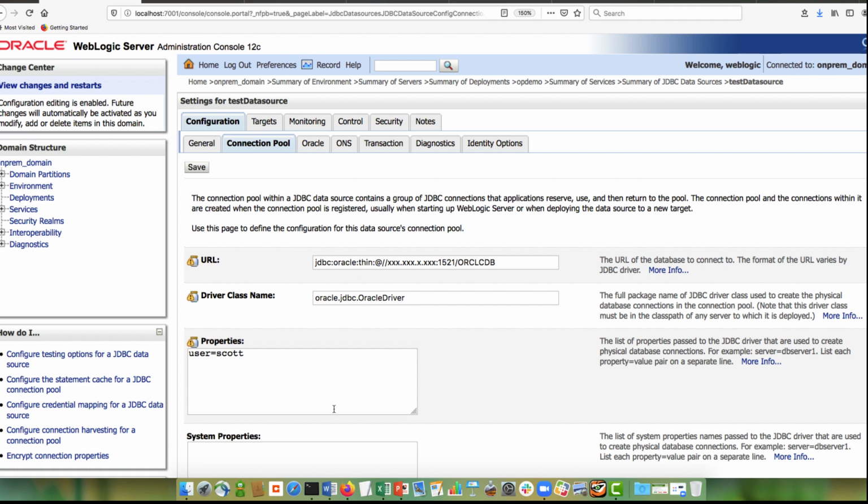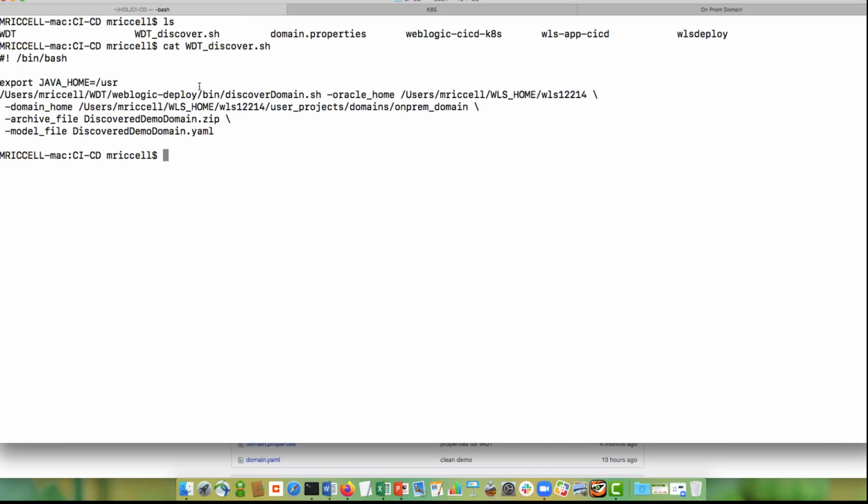So I will be invoking WDT discover to introspect this domain and create a YAML model as well as an application archive containing the binaries of the application that I just showed. This script invokes the WebLogic Deploy Tool discover domain. You pass in the Oracle home, you pass in where your on-prem domain is, and then the names of the model file and archive file that WDT will be creating. So let's invoke.